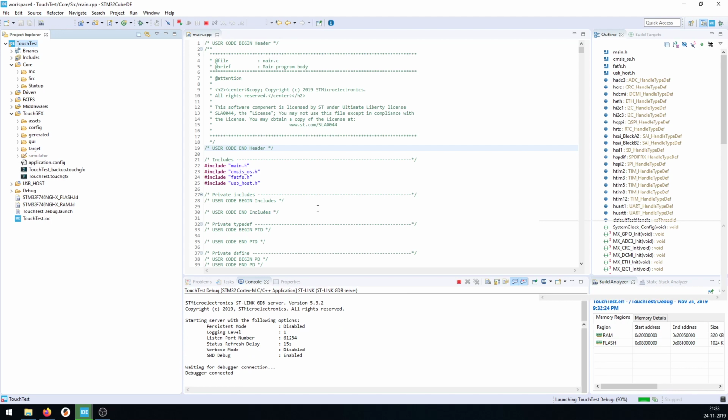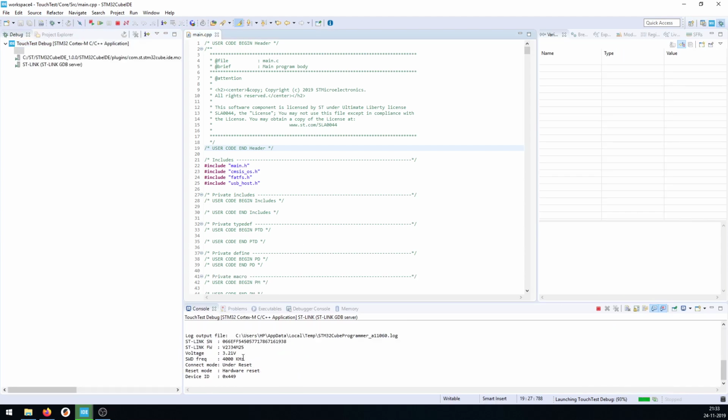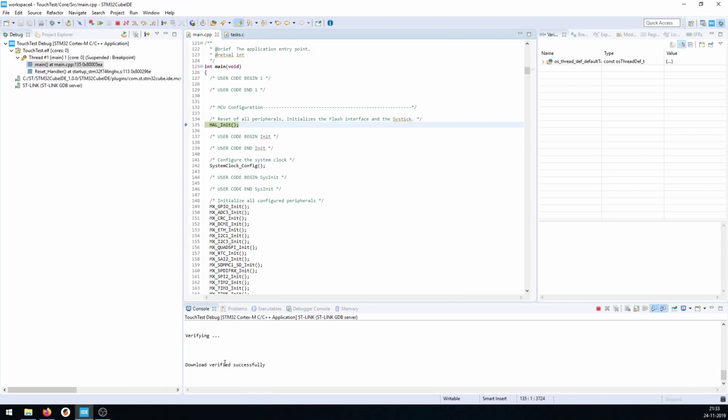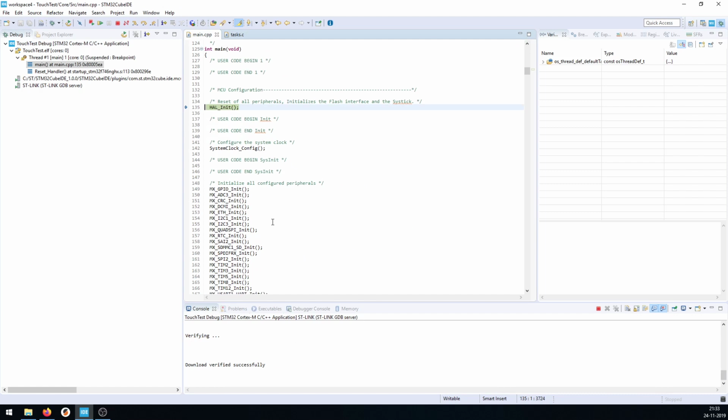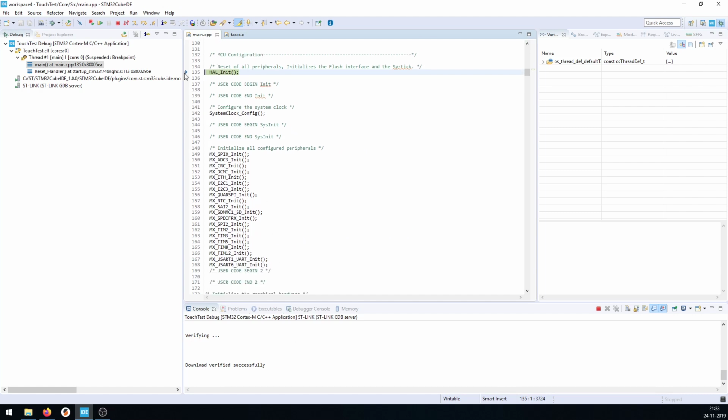Waiting for the debug connection, it says down here. Starting the download, the screen goes blank or white. It downloads and verifies, and now it says download verified successfully. Okay, so the code is ready to go. We have a breakpoint at main, so we are here now. When I press the resume button, the program will start.